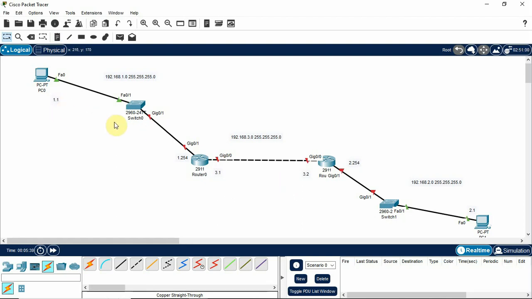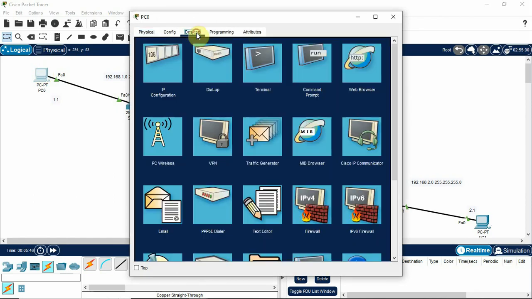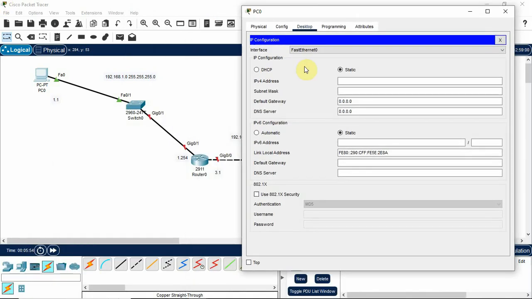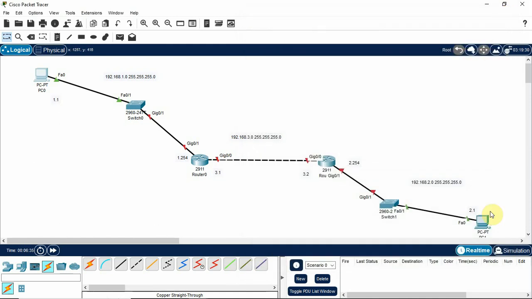So let's configure PC 0. I will go to the desktop tab, IP configuration tab, and I'll give it a static address. So that computer will be 192.168.1.1 with the subnet mask of that. The default gateway is going to be this port, 1.254. So that's where the traffic goes when it can't find a place on this network to deliver it. 192.168.1.254. I don't have a DNS server on this system. I could add one later, but I don't have one right now, so I'll just close that off.